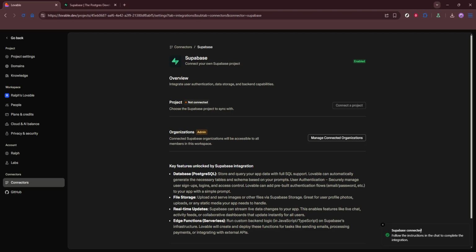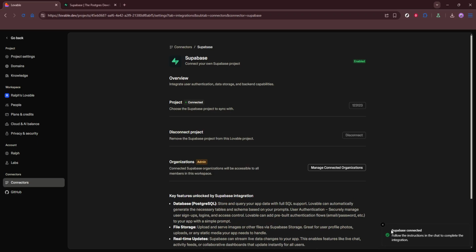Review any requested permissions and proceed. You do not need to expose any sensitive keys during this flow. The connector handles secure authentication for you. As a best practice, grant only what's required and keep any service keys or environment secrets stored securely in your own vault. To finish, click Connect Supabase.